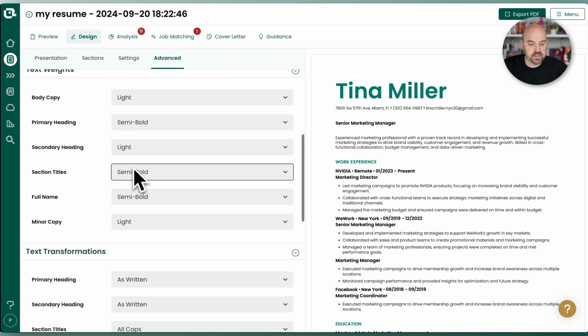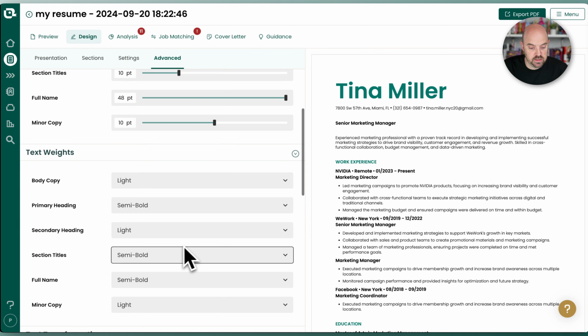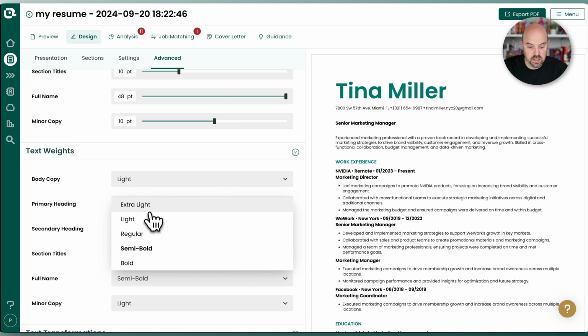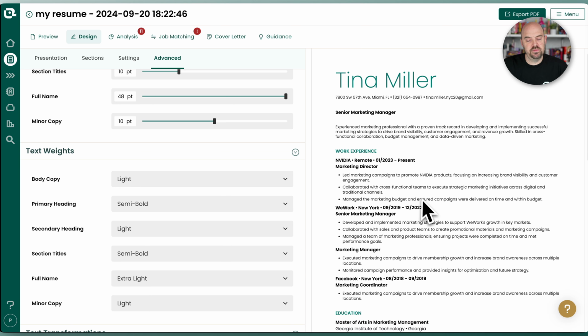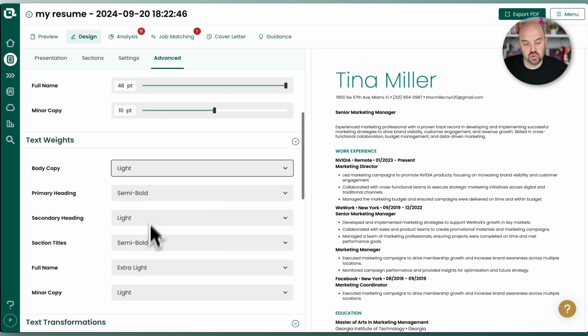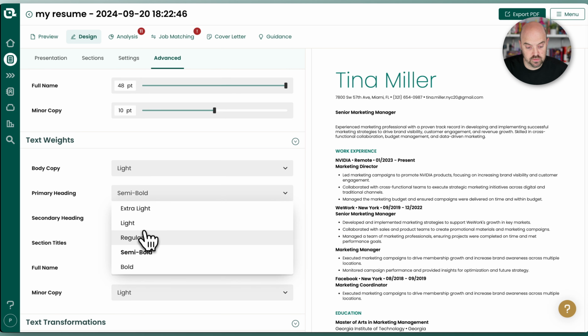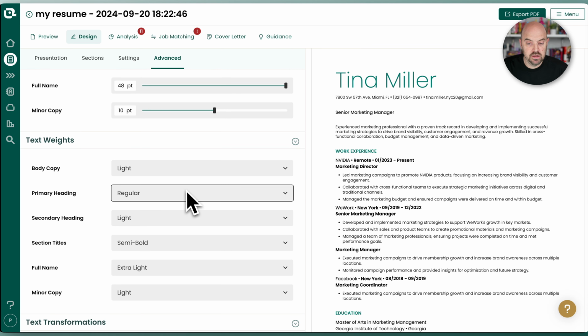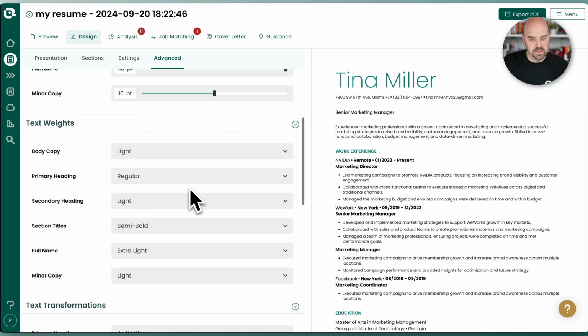Then text weights. Now that the name is so big, maybe we want to do it like extra light and do something a little more modern at the top that's not so heavy. This allows you to control the weights. If you wanted to make these regular as well, you could do that. Now, I will say some of the templates, these mappings are broken. So if you're seeing like secondary heading and it's not changing, let us know, put in a bug ticket. We have a lot of different templates and each one has its own code mapping to it. So we might have just missed a few.